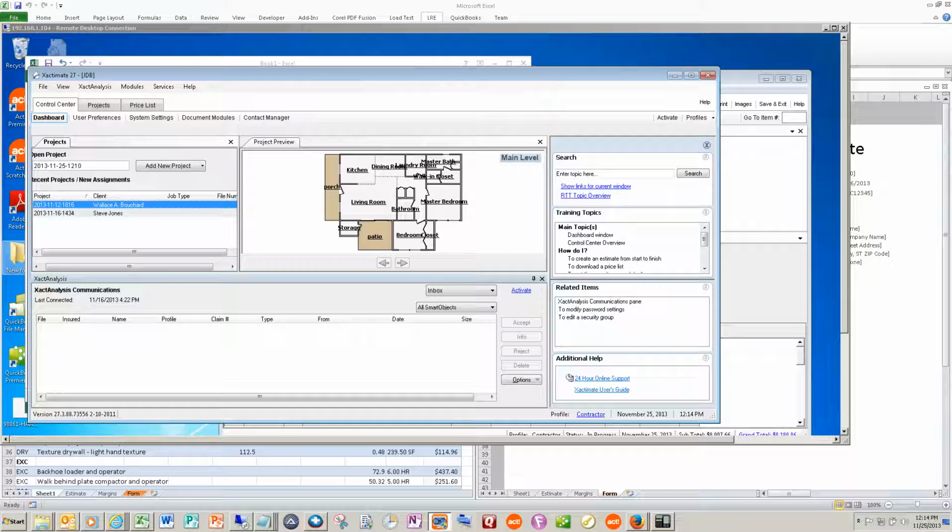Hi Jerry, this is a brief demonstration of the application that creates the estimate from the Xactimate sketch.